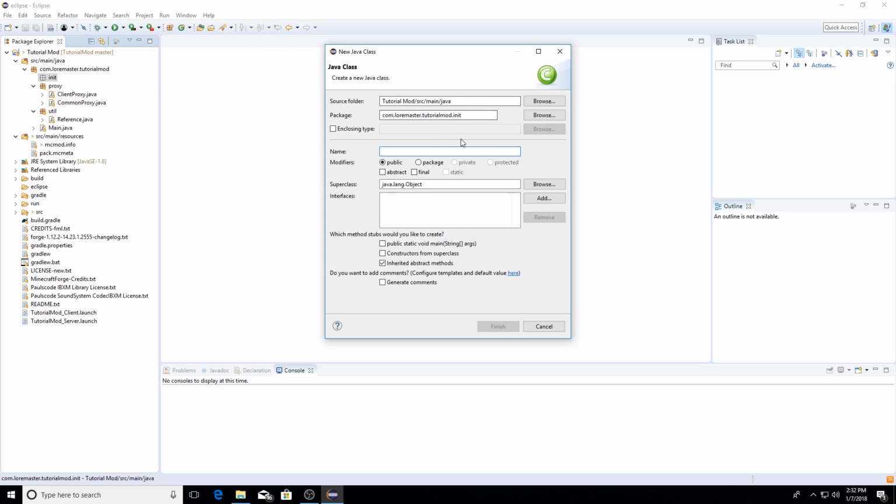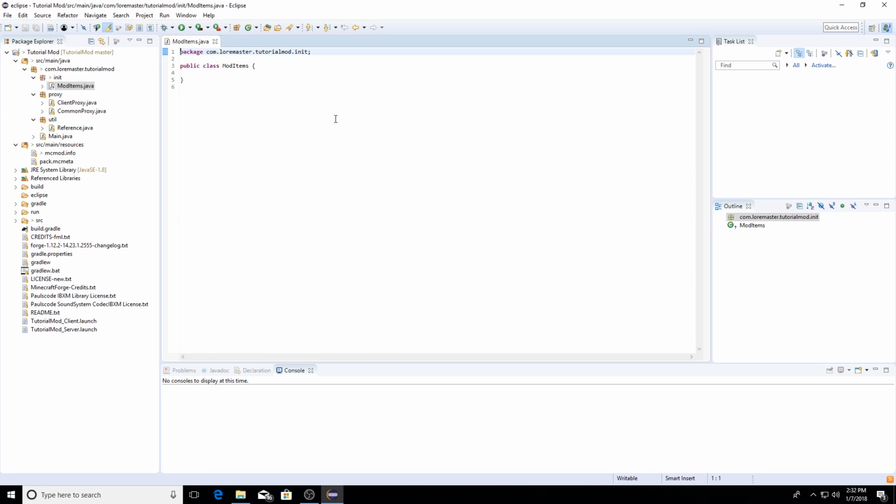And this class is going to be called ModItems, capital M and capital I in items. You can hit finish. This is gonna hold all of our mod items, obviously. We'll go into more detail about how to actually customize those items later, but for now this is just actually making the items. So inside of your public class, you can just move down this bracket just to make it cleaner.